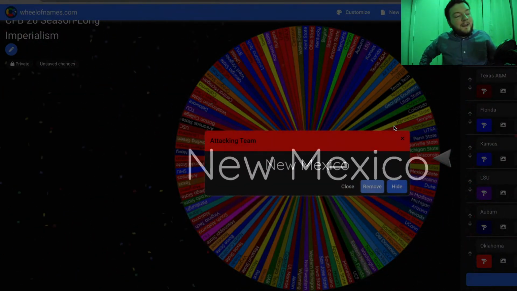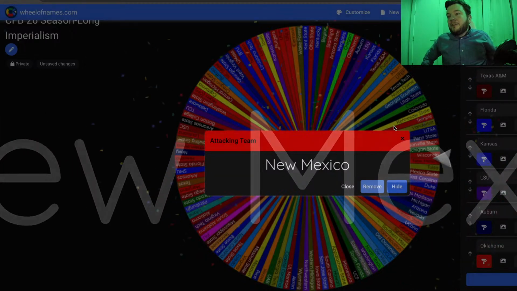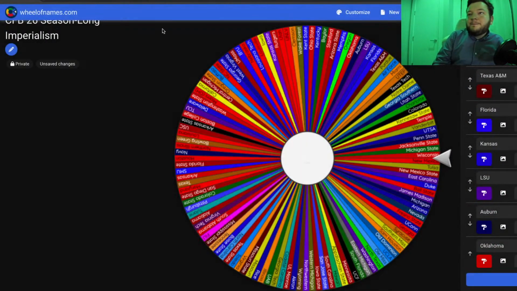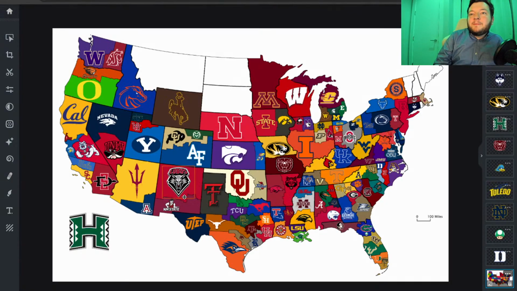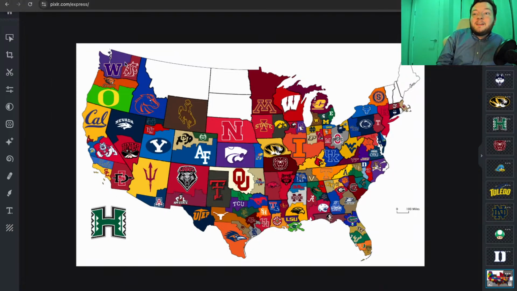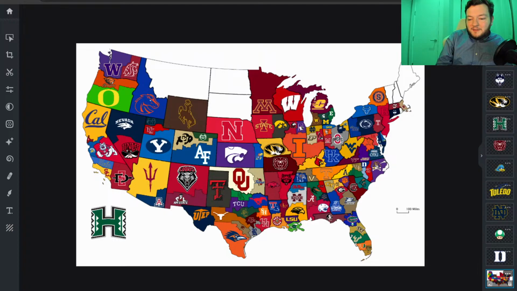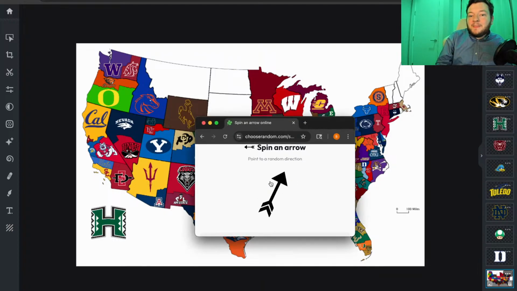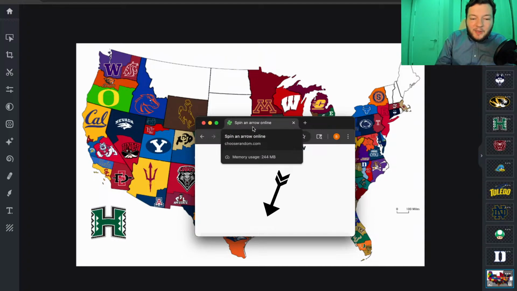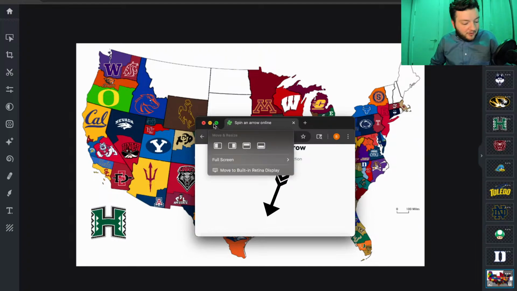It's New Mexico. We're going Group of 5 again, just mowing through all the easy battles. Let's see who they could face. It's New Mexico State, could be Air Force, could be Oklahoma, could be Texas Tech or Arizona State, possibly Arizona. Lots of options for the Lobos here. Let's find out where they are headed by spinning the arrow. That's going to be southwest, and the only option is New Mexico State. It is the battle for New Mexico.